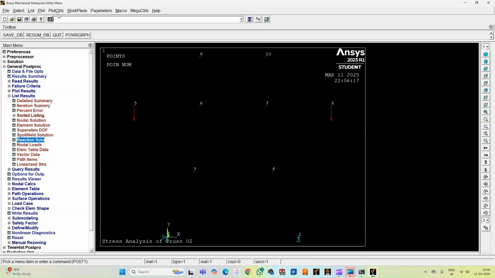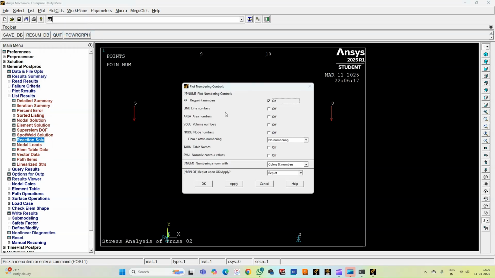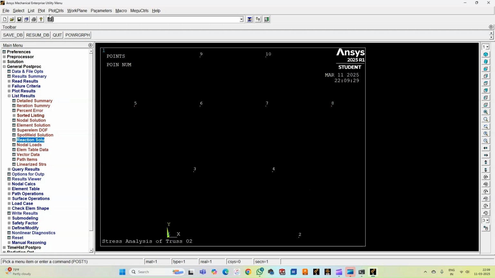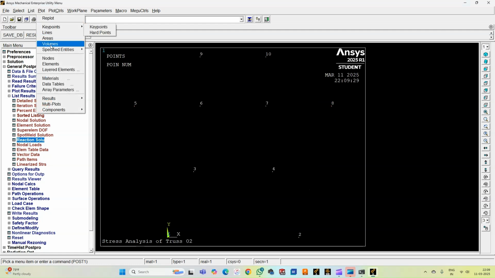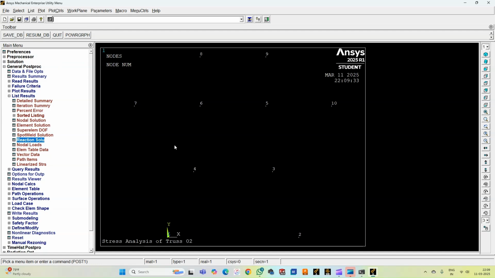So you can just go for plot controls, select numbering, and then switch on the node numbers and click OK. Go for plot and select nodes. So you can just see how the node numbers and the key point numbers are different. So the reaction forces are at the supports. So this support and here. So that is how you get the reaction solutions.